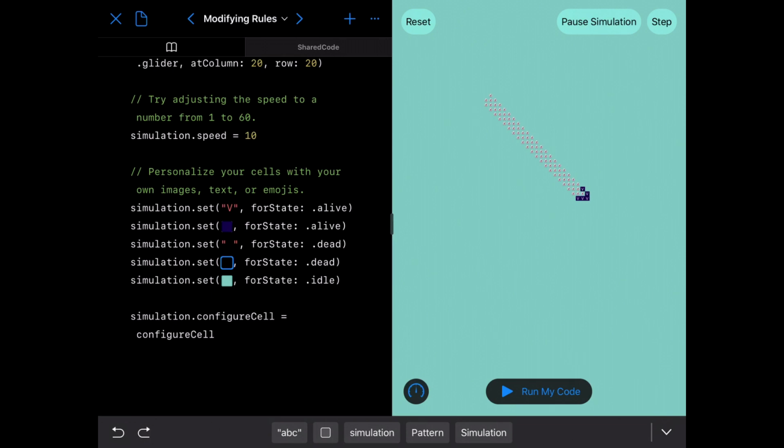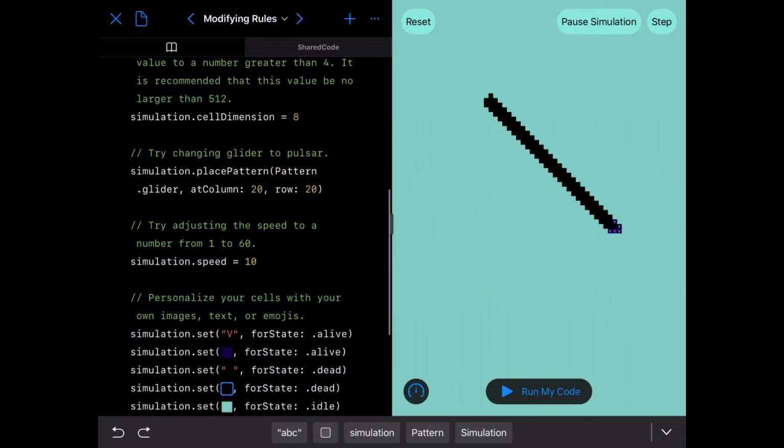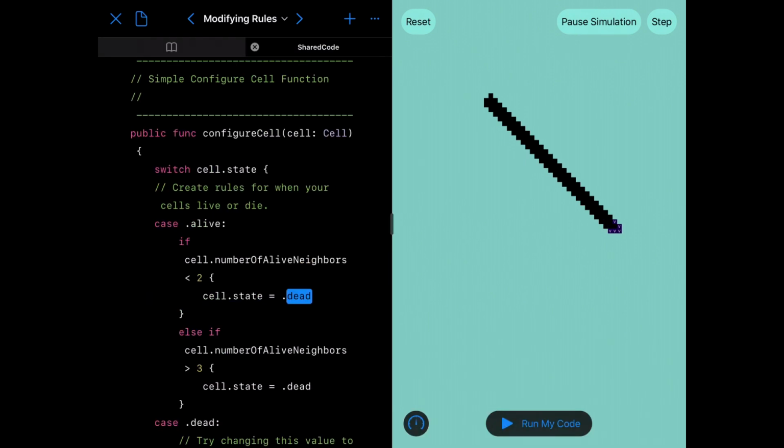So right now, let's see what happens. There are going to be some dead places. They're going to be black, and the virus is in this dark blue with the V marked on it. I like this configuration. Let's move over now into our shared code tab and take a look at the configure cell.